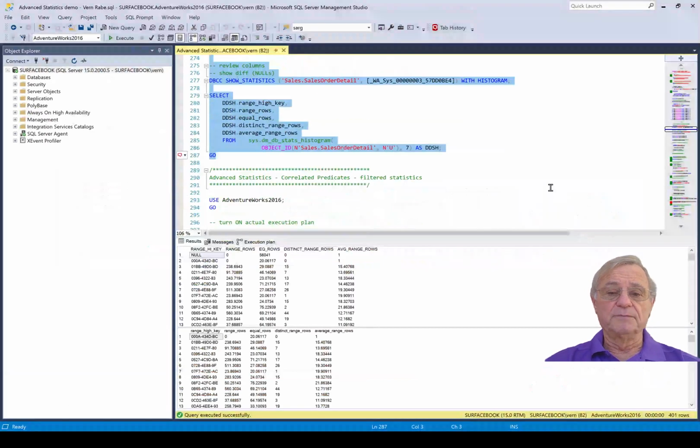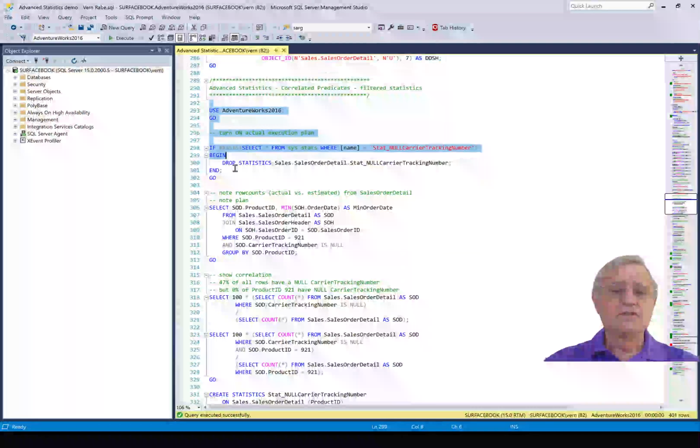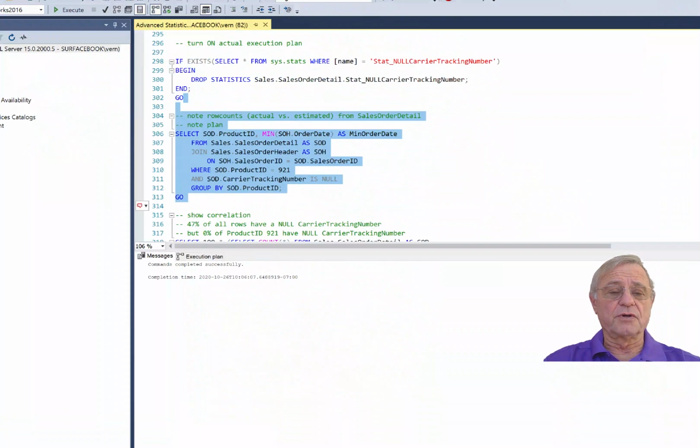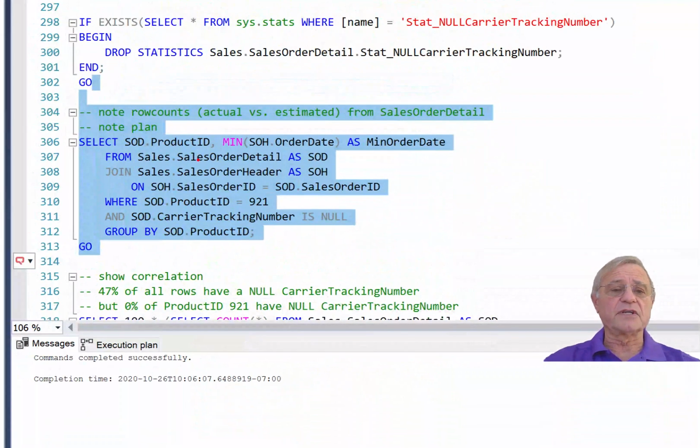So in this example, we start by cleaning up some of the stuff that we have. And this is the query that we're going to run. We're going to go after the sales order detail and sales order header tables. And I have two predicates. One of them says I want to look for product ID 921. And the other one is where the carrier tracking number is null. Because we have two predicates, the question comes up, how much are they correlated? And again, the optimizer assumes a small degree of correlation and comes up with a cardinality estimate, and therefore a plan accordingly.